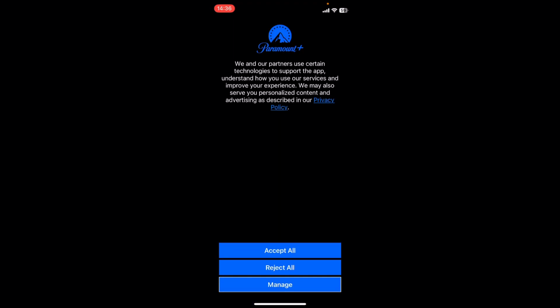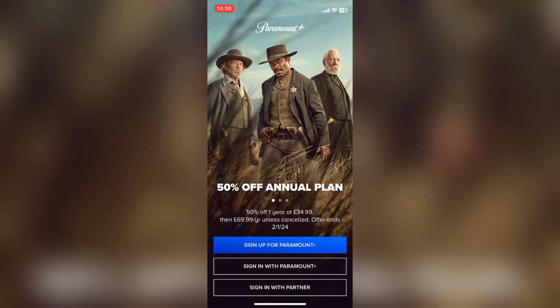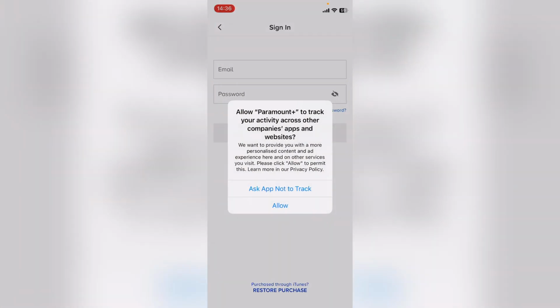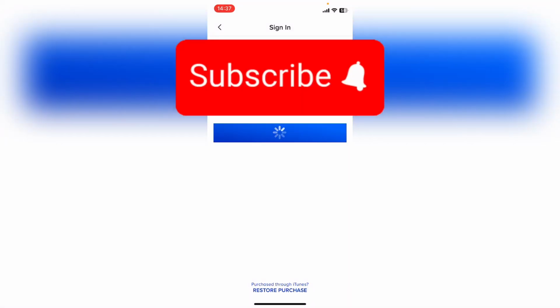You will have to accept all the terms and conditions again, so that's how to fix the Paramount Plus app error 6040.